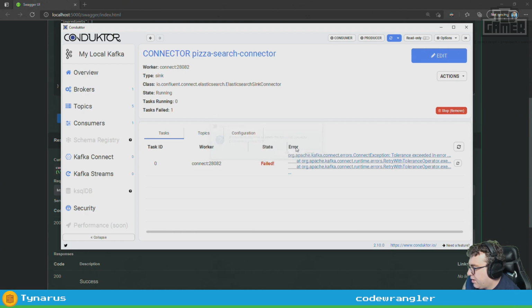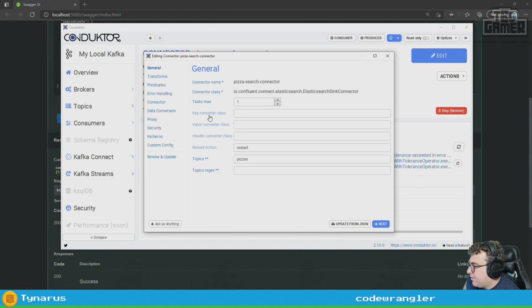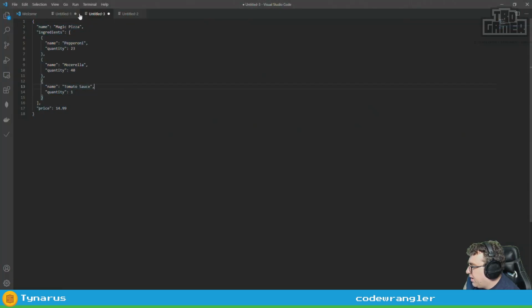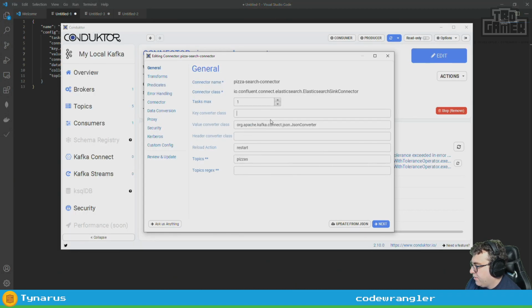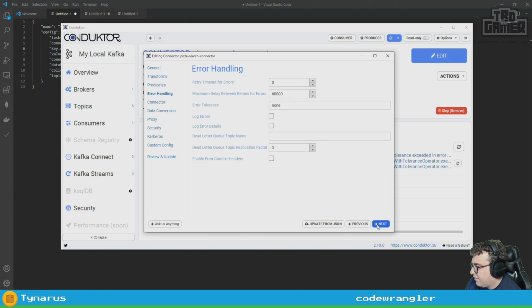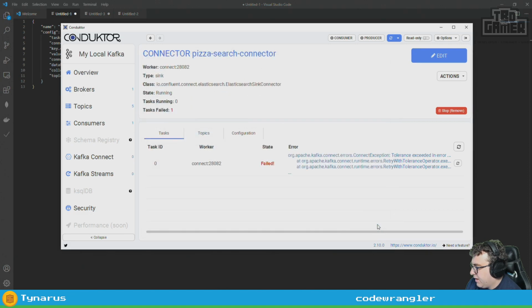So, are you sure you want to delete the following connector? No. Wow, that's a dangerous button. That is a dangerous button. Edit. So, key converter class and value converter class. This is what I actually needed. So what I need to do is take this, and this is our value converter, and that's our key converter. Next. Update. Okay. Restart connector.